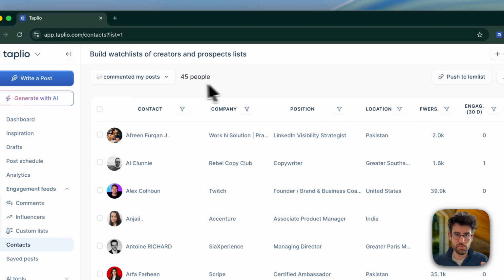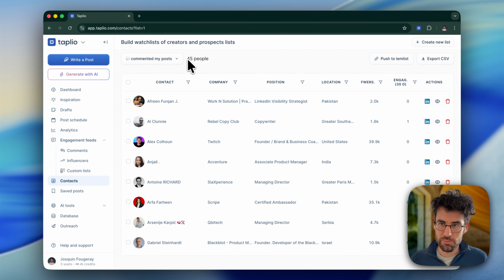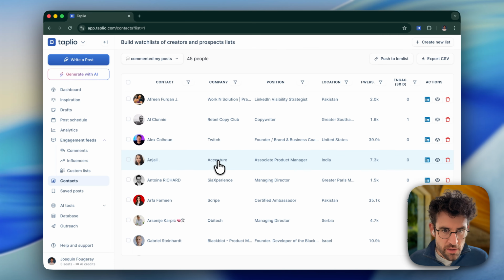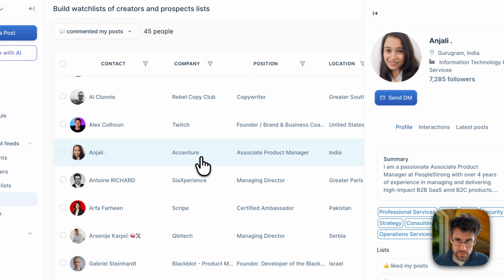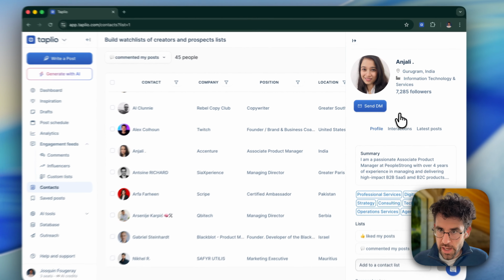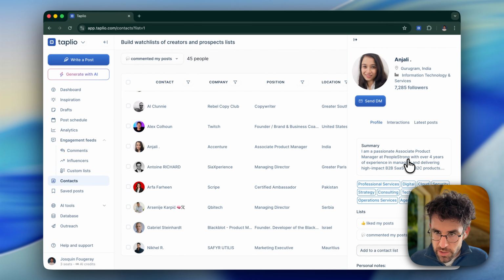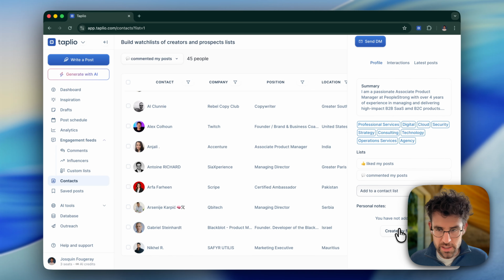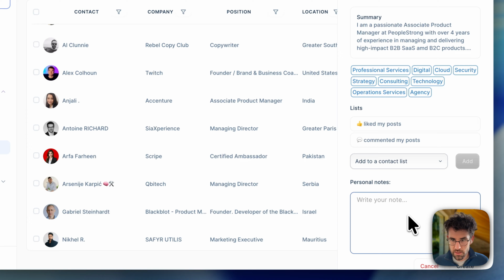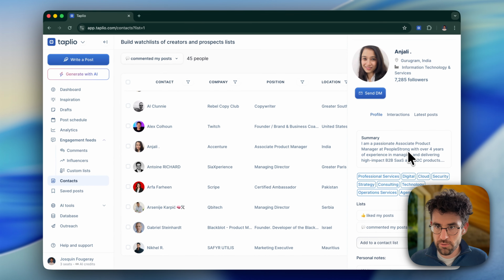Here I am on the list of people who commented on my post. It's 45 people. And what's interesting is that I can know who these people are right in the same place and see who's interesting for me. For example, I can check this person. So they're in my ICP, it seems, because they're a product manager. They work in professional services, an agency. Okay. I can add a personal note, maybe, just to make sure that I keep track of things.